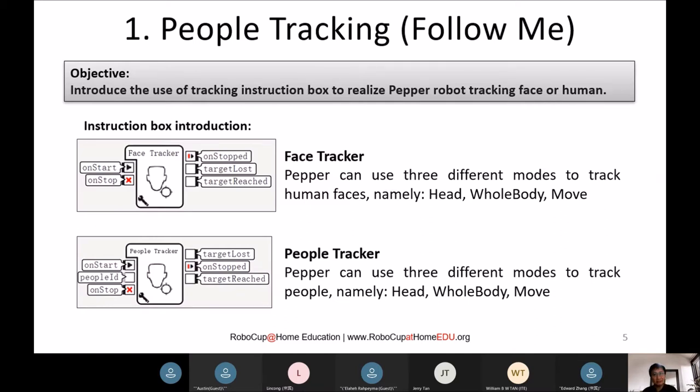By the name, you may know the first one is tracking the face of the target and the other one is tracking the people, which is more towards tracking the whole body. So it actually uses the whole body as a reference or the face as a reference. But both give you quite a similar output, which is that the robot will try to move towards the target. Okay, so that is the function of this people tracking.